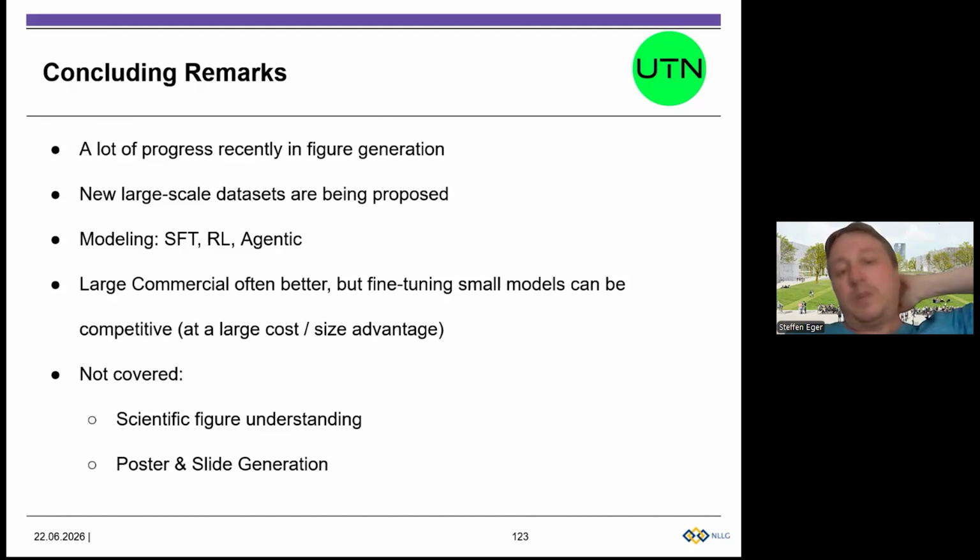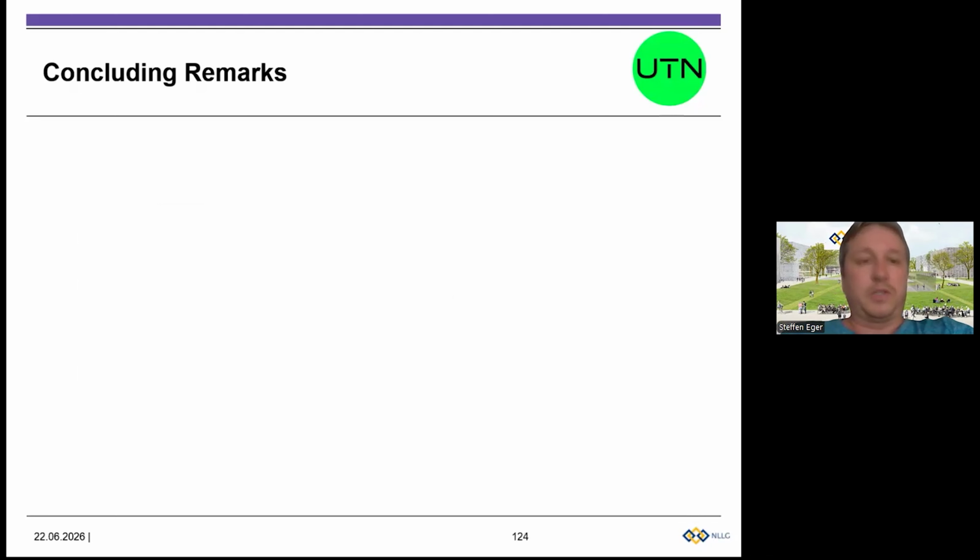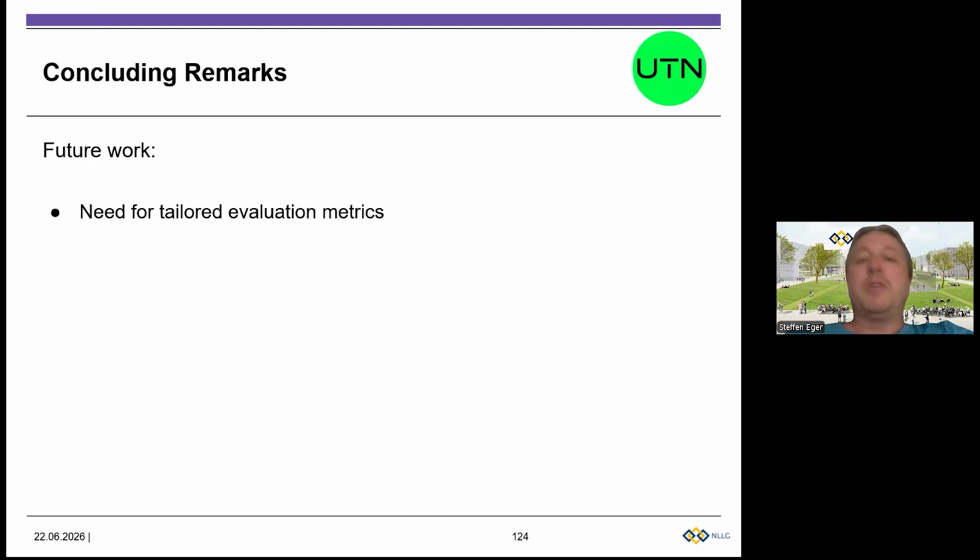This is also a very cool problem, which of course is much more difficult than just generating one figure from a textual instruction. In future work, we might want to look for tailored evaluation metrics. In many of our works, we have humans that evaluate, but of course we want to replace humans with automatic metrics, which can do this much cheaper and much faster. So we want tailored metrics for the science use case, not only general purpose metrics.